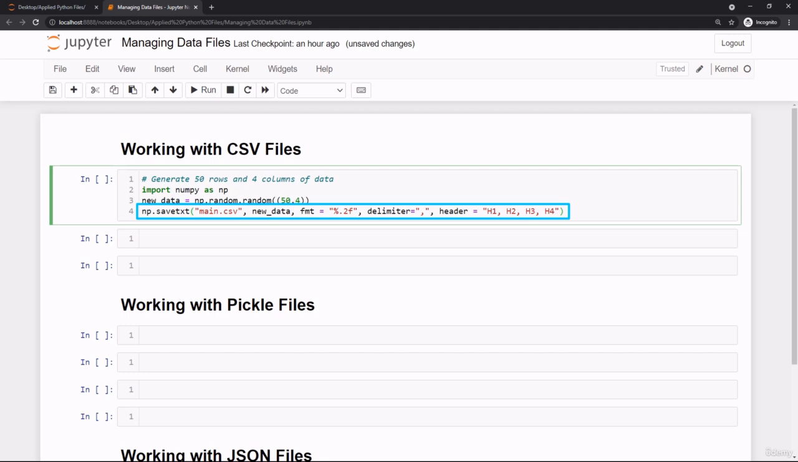And if you want to create the main CSV file in this example in a different location, you can put the location before the file name at the first argument. But in this case, we want to generate it in the current working directory for this Jupyter notebook, called managing data files.